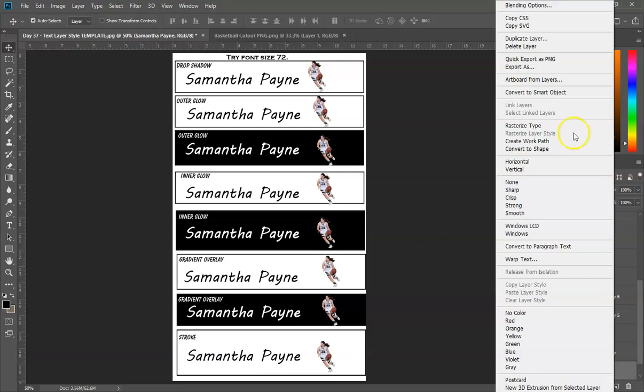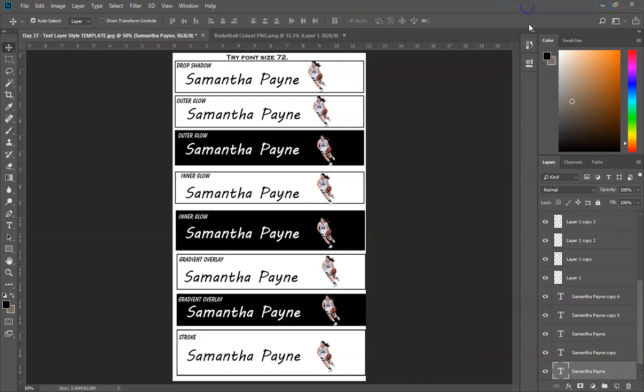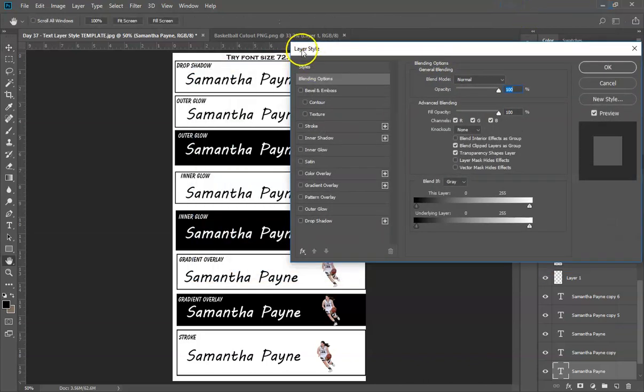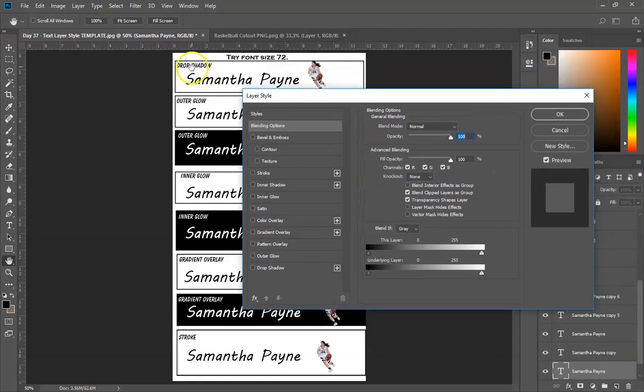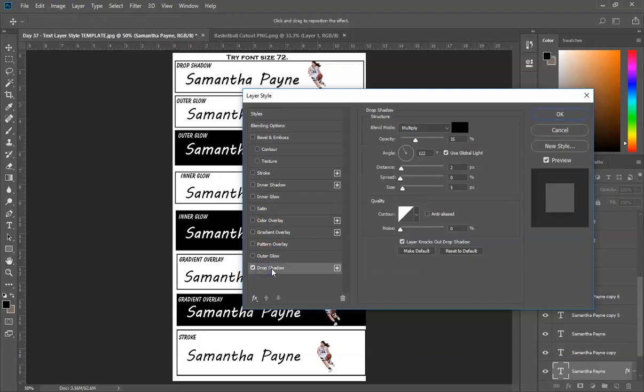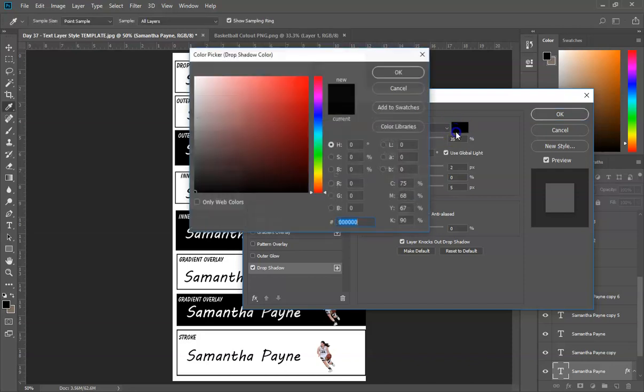Going to right click. Sorry, I had some issues with my recording. You're going to right click and say Blending Options. That's going to bring up this Layer Style dialog box, and you're going to just select exactly what the box is telling you to do. So you're going to go to Drop Shadow and click the check mark next to it, select it so you can get to your options, and mess with this a little bit.